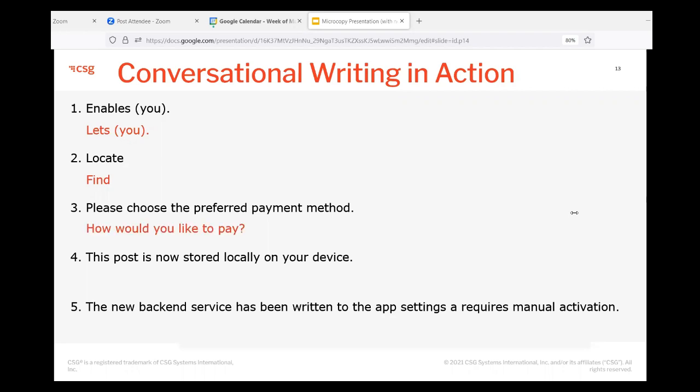Okay, number 4. This post is now stored locally on your device. Stored locally just means saved, right? Yep, it does. So this last one that we're going to do is extreme, and there's room for us to get creative, but let me just read it out loud. The new backend service has been written to the app settings and requires a manual activation. You could definitely just get rid of the app before the settings require manual activation.